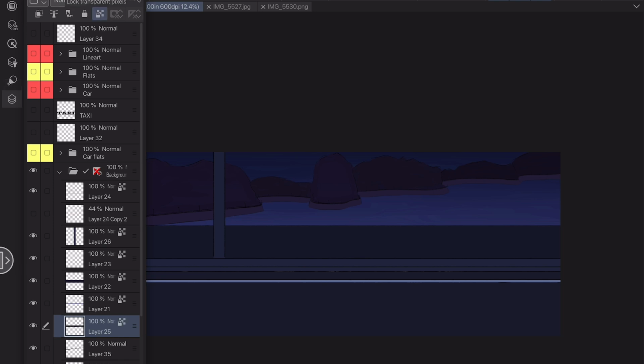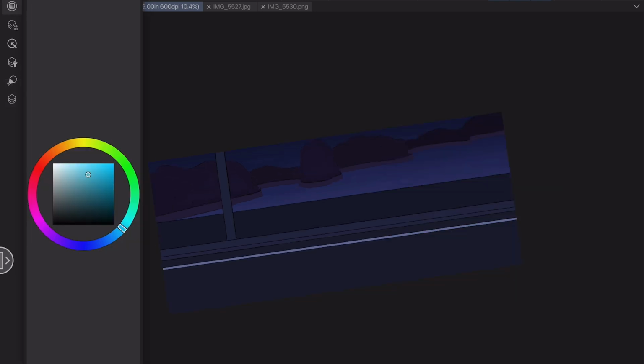After the flats, I jumped onto the background and I chose a really simple background because I didn't want to clutter the illustration with too many colors.